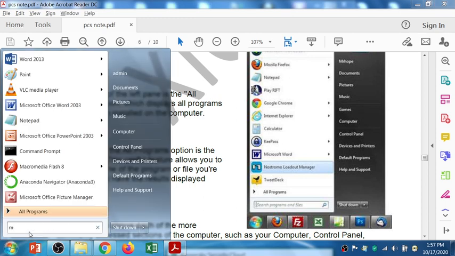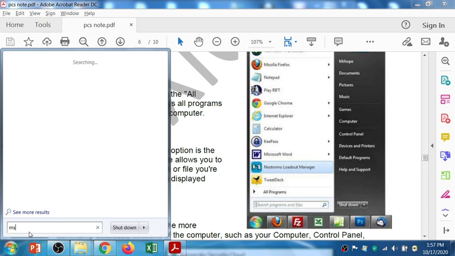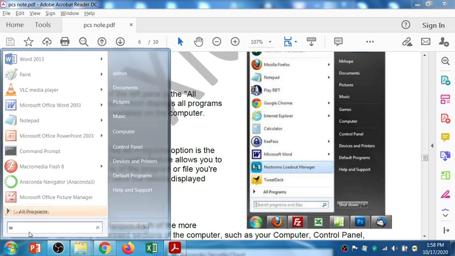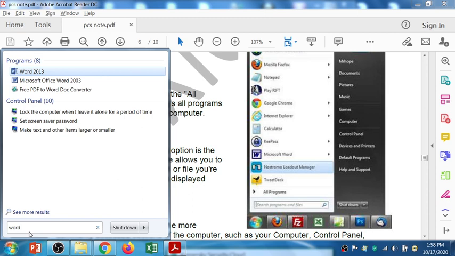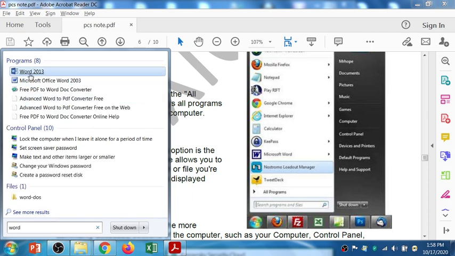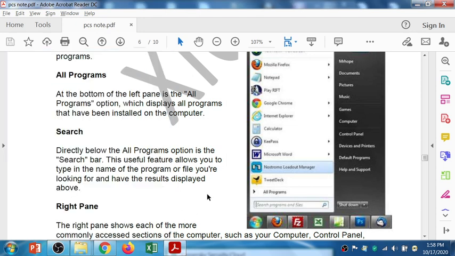Suppose I want to find Microsoft Word, so I have just typed ms. I'll remove it, I'll write Word. See, you can find Microsoft Office Word, the available option which is in my computer. So it shows the options, and from this option you can access any of the files.